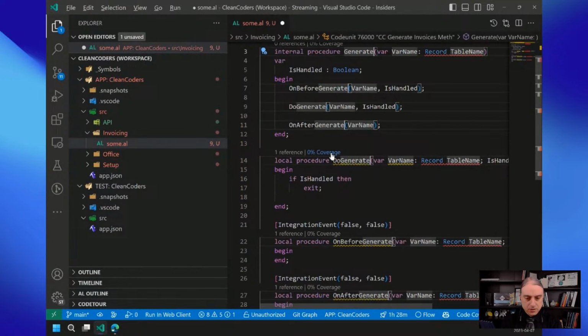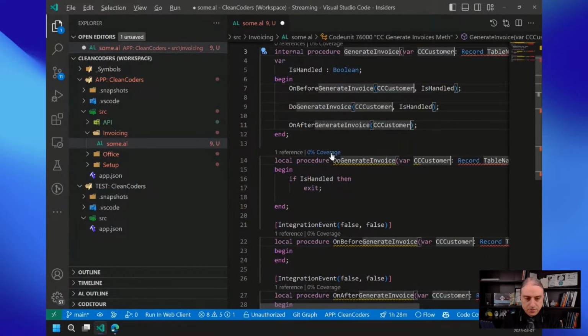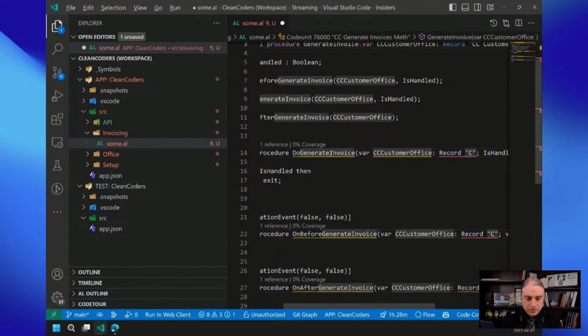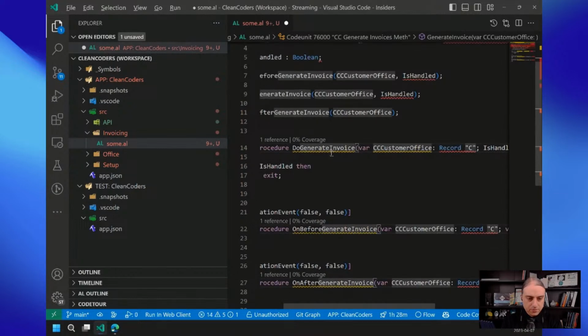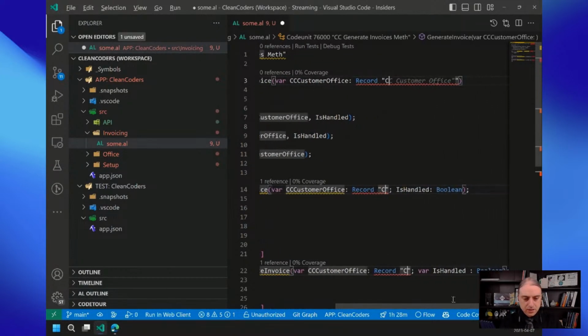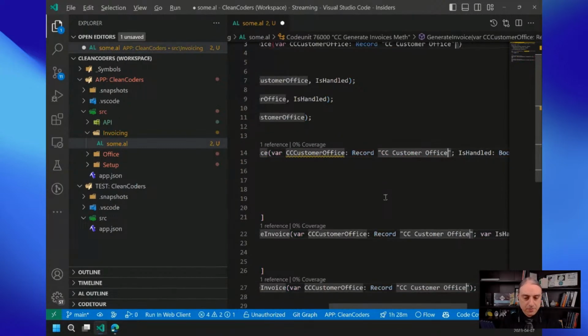So we're going to do an internal procedure called GenerateInvoice, and it is going to take a customer office. So we'll take ACC customer. Autocomplete is messing me up a little bit there. It's trying to suggest it there, but my cursor is currently in multiple places. So I don't want to accept the multi-complete, which I think is coming from Copilot.